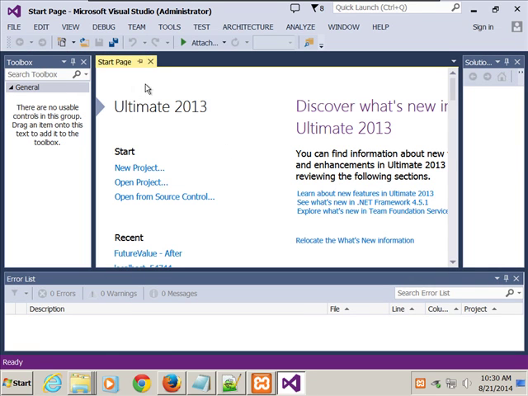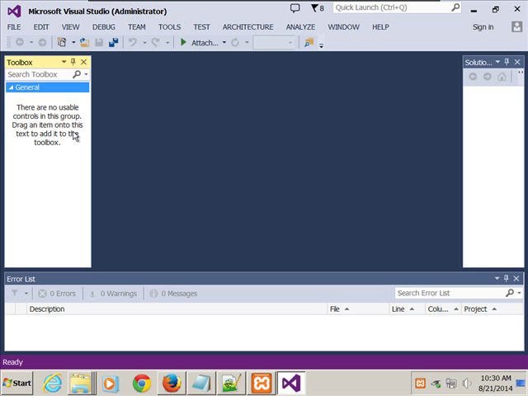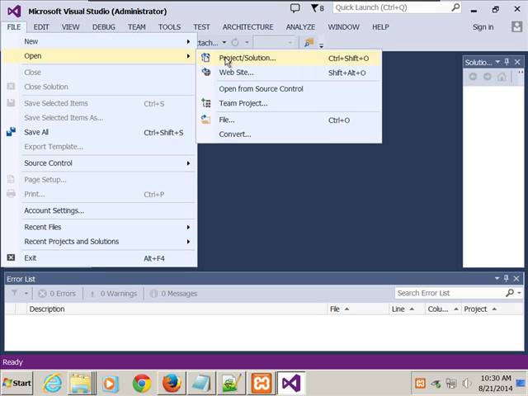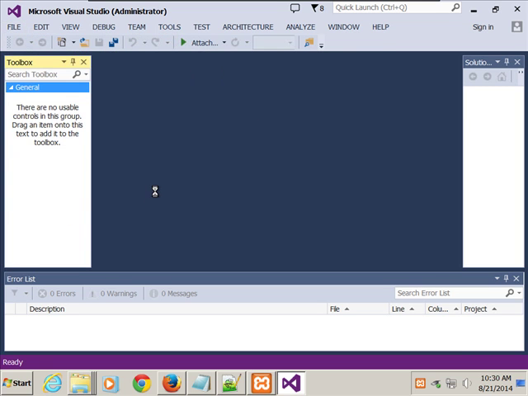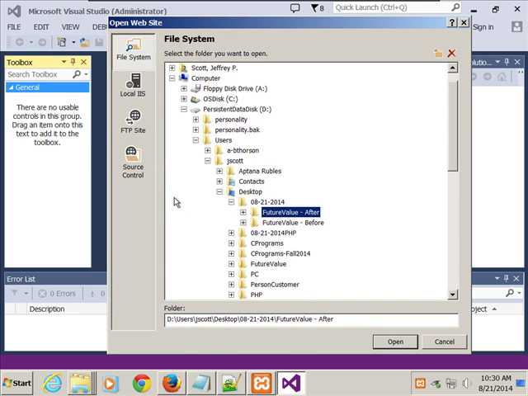All right. When this comes up, you never need the start page unless you decide you want to open or start a project from here. You can close it. It's no big thing one way or the other. All right. So I'm going to come through here, do a file, open, website. This is the way that you typically will open it. All right. So I want future value. Let's do the before one first. Click open.